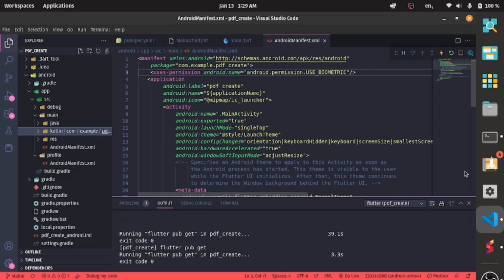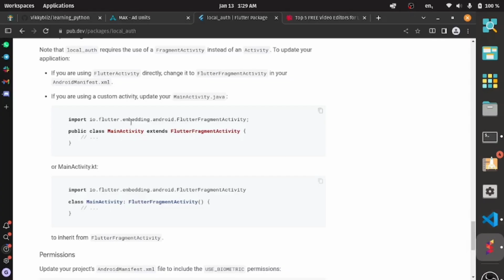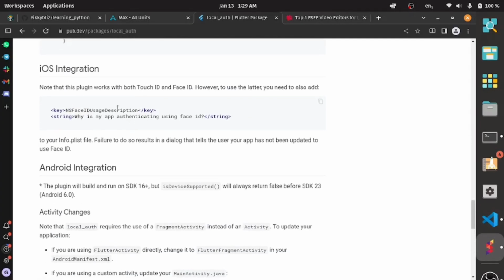And also, if you are on iOS, here it is, iOS integration. Know that this plugin works with both Touch ID and Face ID. You add this in your info.plist file.